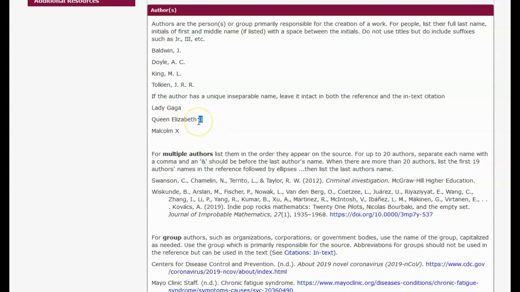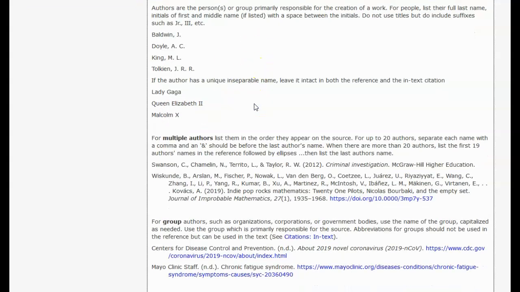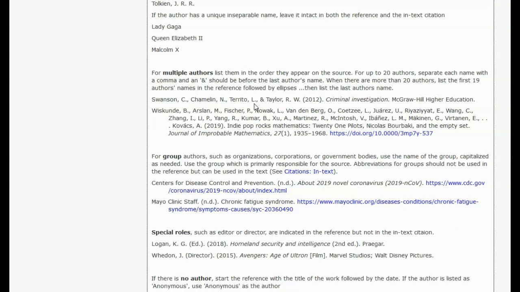If they have suffixes, like they're a junior or a senior or they're the second and third, you go ahead and include that. The other time authors can get a little weird is if they have a unique, inseparable name. You're going to leave it intact. So Lady Gaga, for instance, you're not going to turn that into Gaga, L. It's always going to be Lady Gaga. This comes up a lot if you're citing social media where they're not using their personal name per se, but they're using a username. So a username, for instance, would stay intact. You would just use the username as it is, no matter how weird it looks.